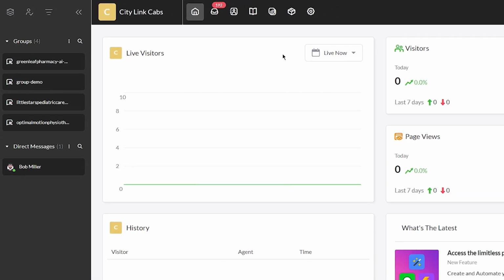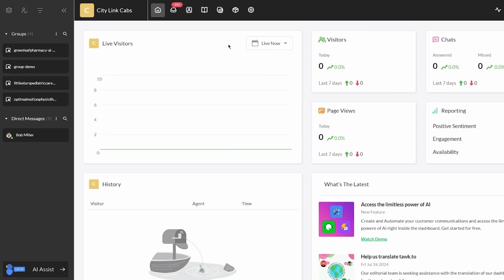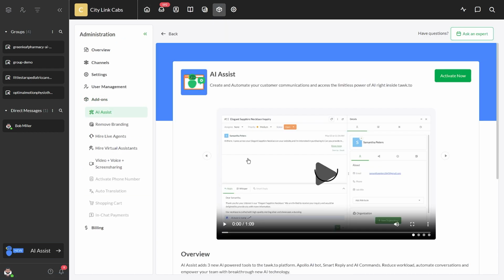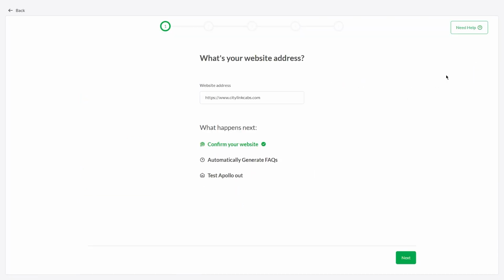Today, I'll show you how easy it is to start with AI Assist for your taxi or rideshare service. First, navigate to Add-ons and select Get Started. Activate AI Assist and follow the simple instructions to get it trained and ready to take over.